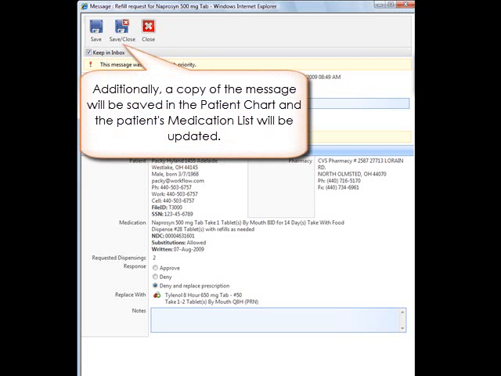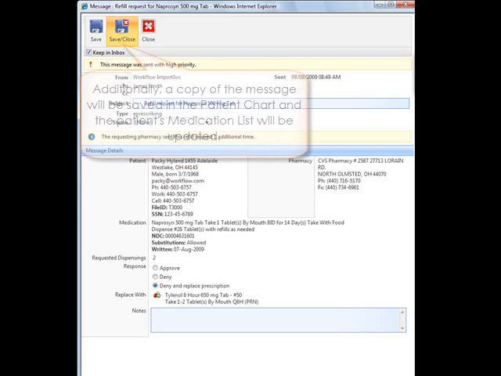Additionally, a copy of the message will be saved in the patient chart, and the patient's medication list will be updated.